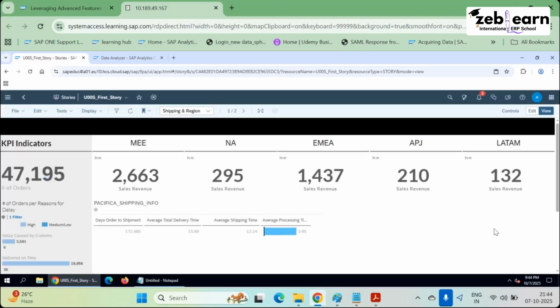So this is your story. Here different numbers are visible, right? There is a KPI indicator of orders, and they have Middle East, North America, Europe, Asia, and Latin region. So from there they have different sales revenue numbers visible.